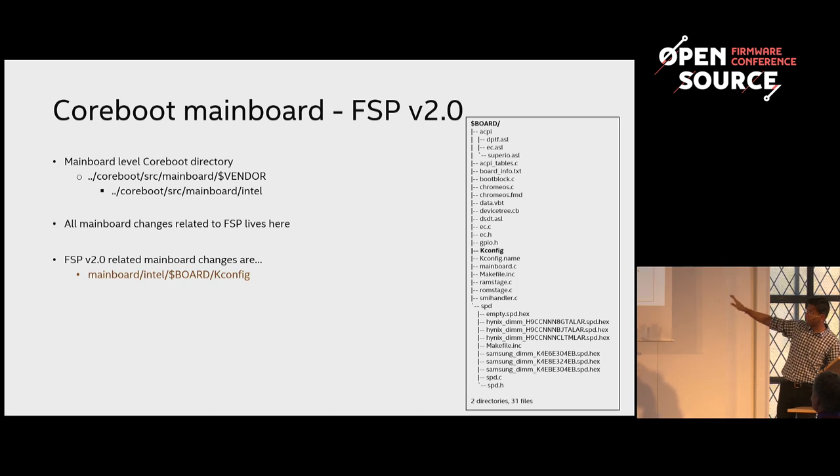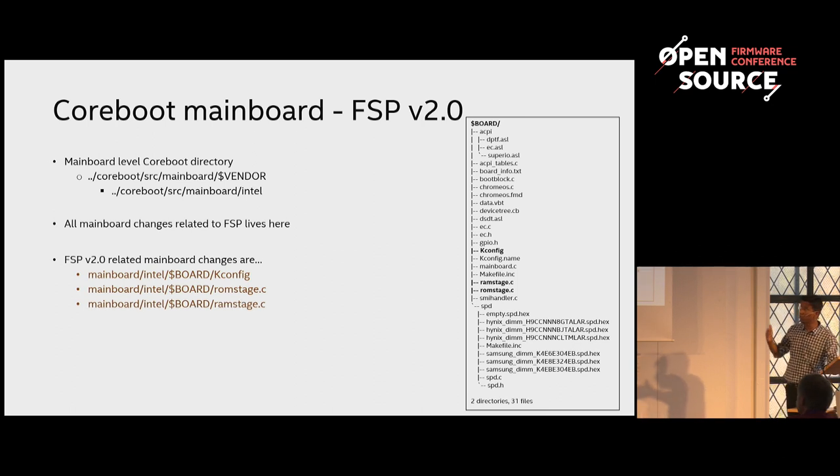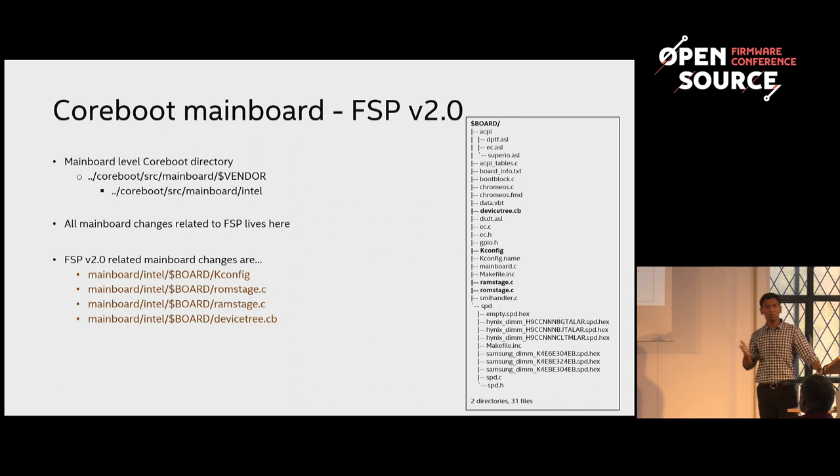So all those files are, one, Kconfig. I'll come to what we do in the source files and all. Second will be romstage.c, where typically we just fill in all the FSPM related policies and all. Third will be ramstage, where mostly we go and update the FSPS related UPDs. And the devicetree.cb. As all the coreboot people know, devicetree.cb is basically a place where all the configuration data exists, for better readability and all.